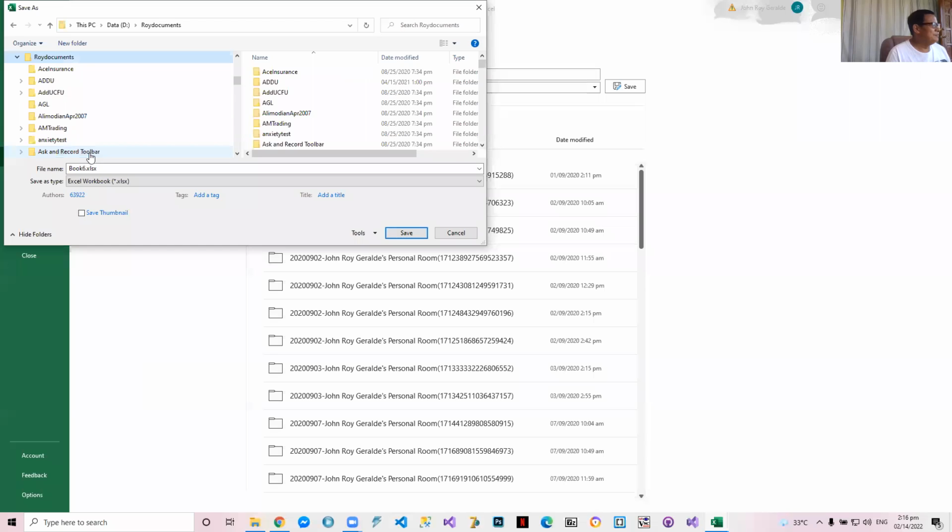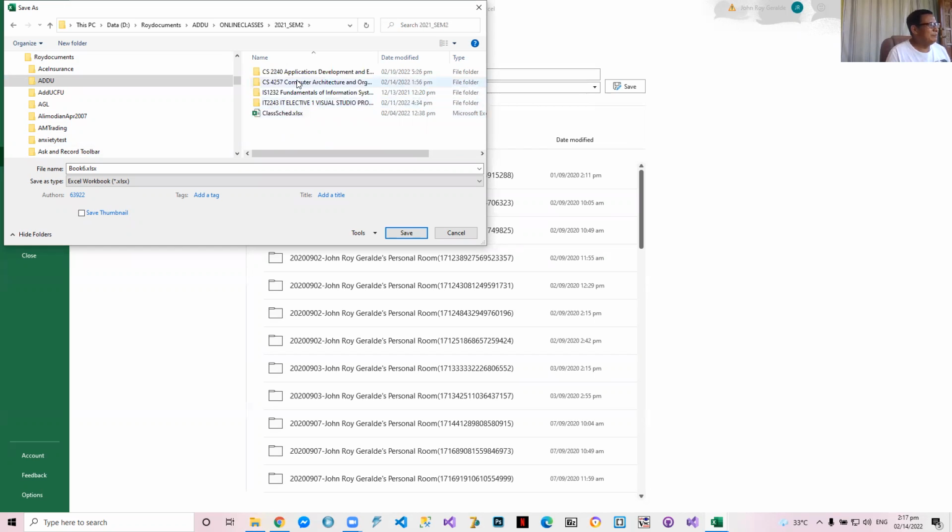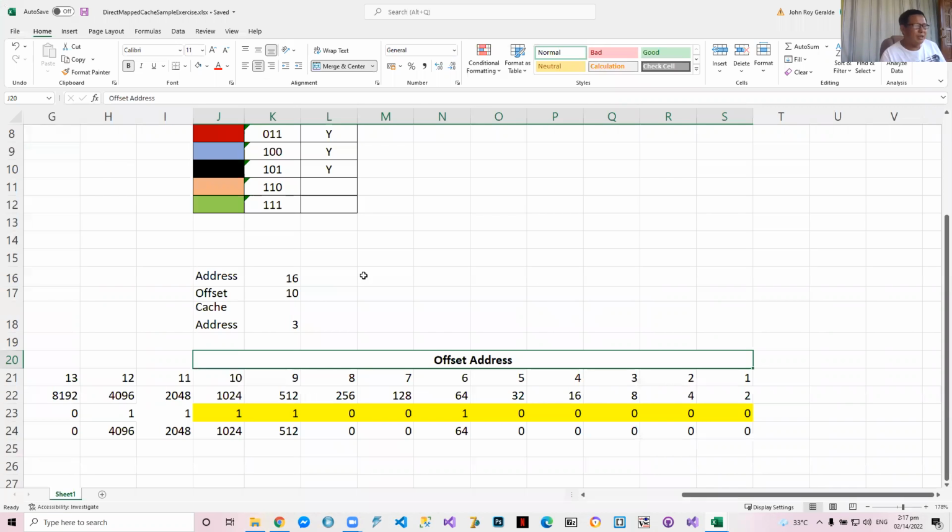Ano lang, no? Kasi mahirap itong aking Excel. I don't know why it goes the wrong way. Direct map cache muna. Upload ko ito, no? Anyway, it's uploaded already, no?